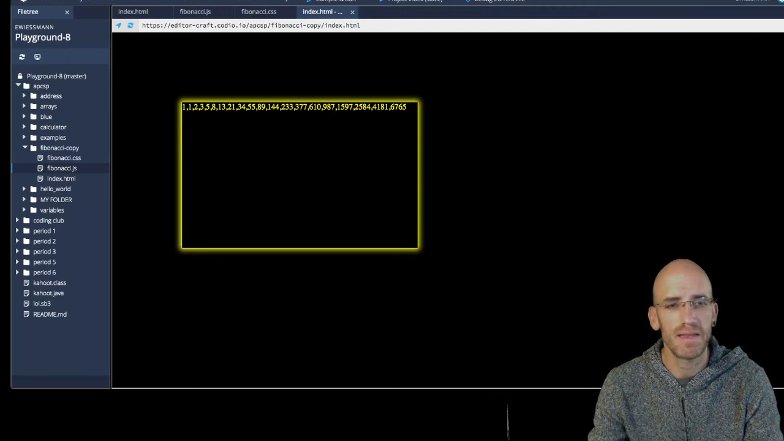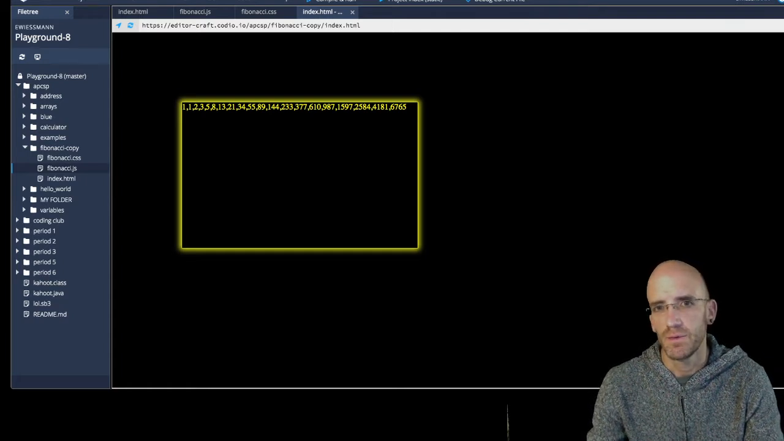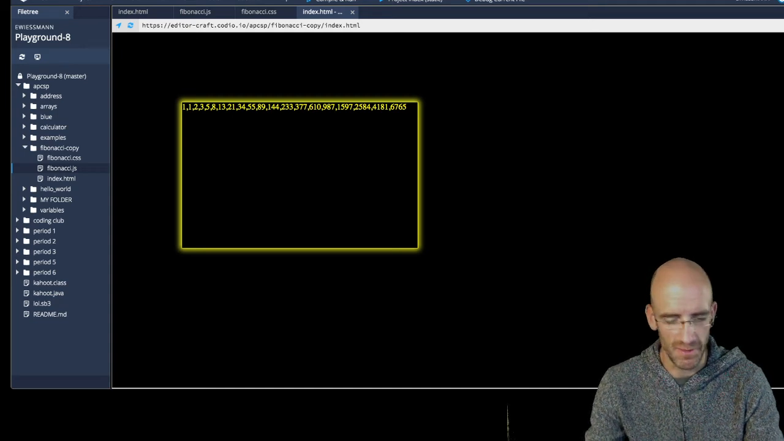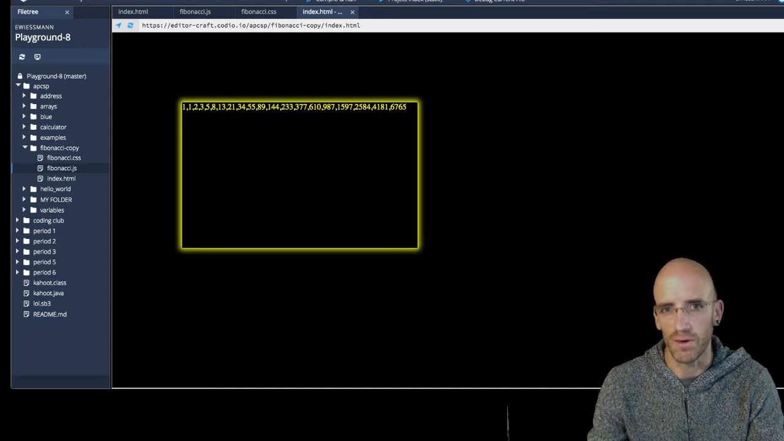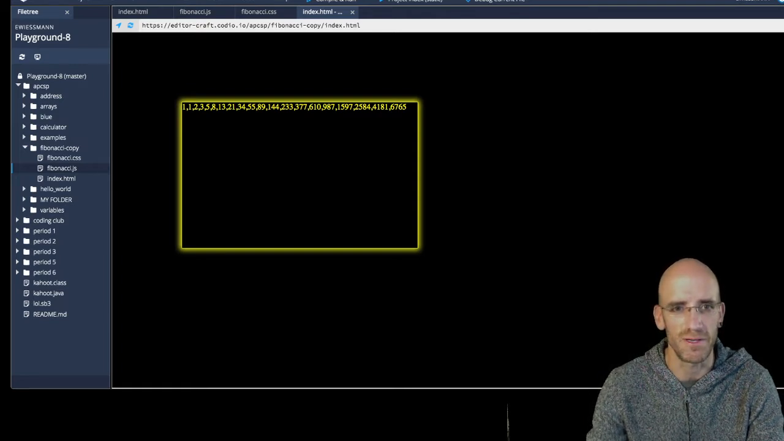Hi class, today we're going to make two new boxes. One of them will take the form of an input box and the other one will display the golden ratio, and it will be as accurate as the series that we are creating. So the longer our series, the more accurate our golden ratio will be to the actual golden ratio, which is an irrational number, so we're never going to get it perfect, but we will get pretty close.